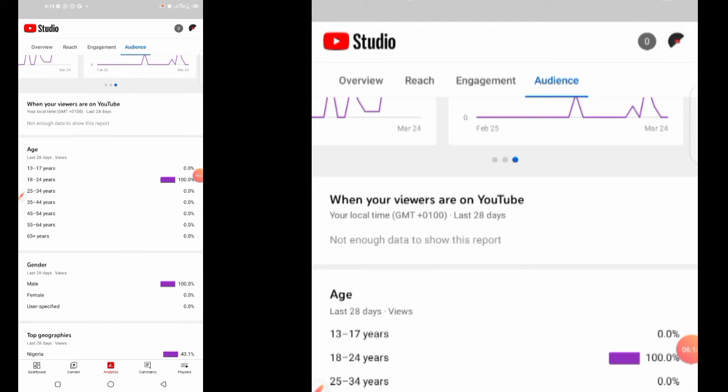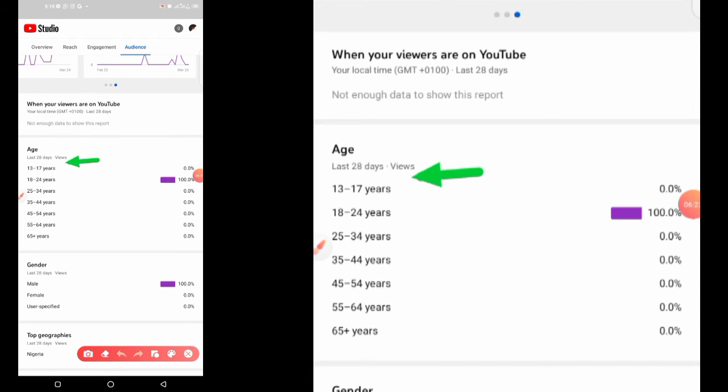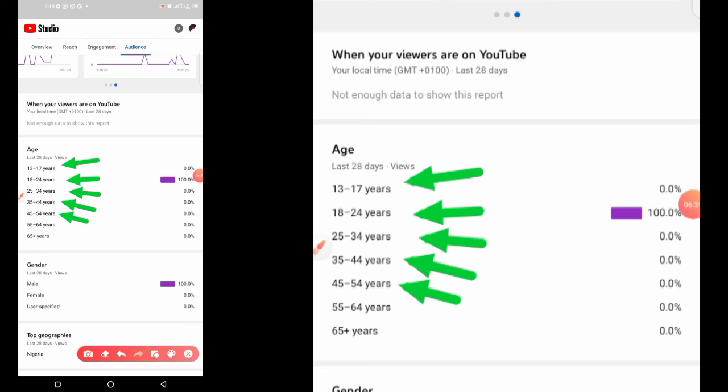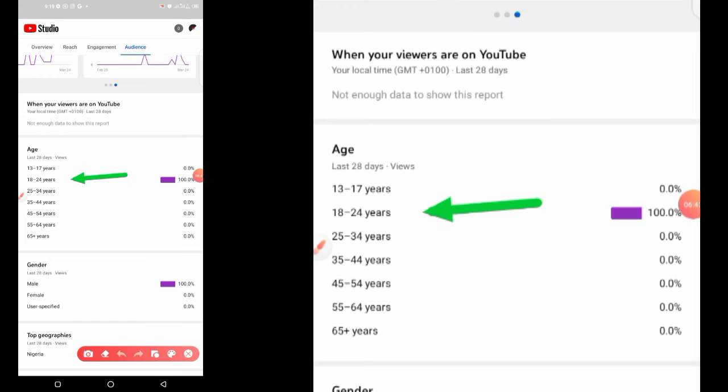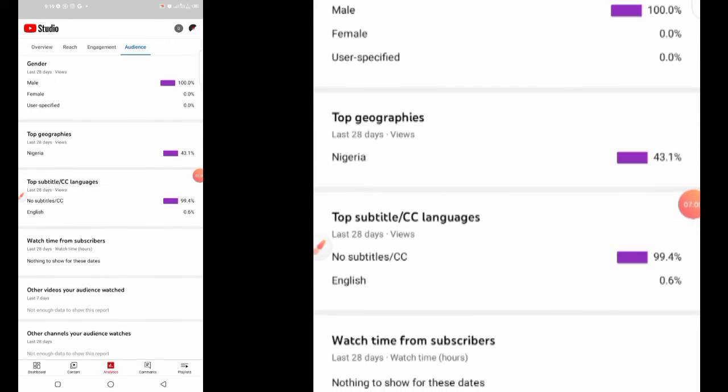Okay, then look at your audience. You have 13 to 17 years, 18 to 24 years, 25 to 34 years, and 35 to 44 years. We have 45 to 54 years and 55 to 64 years. Then we have 65 plus. Now looking at it, out of all of them, the people that watch my videos are mostly from 18 to 24 years. So it's young youths that are watching my videos, and they are mainly male. So men are watching my videos. Okay, no issues. We are going to rank to that level.